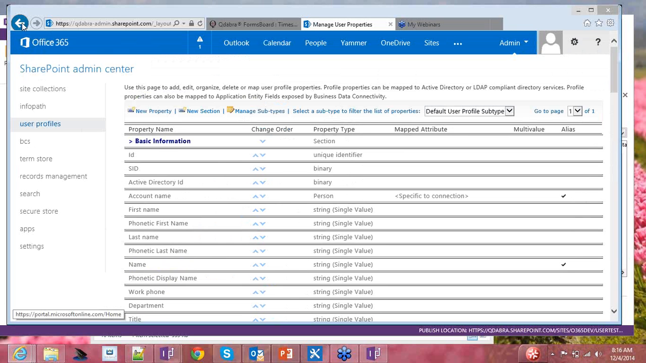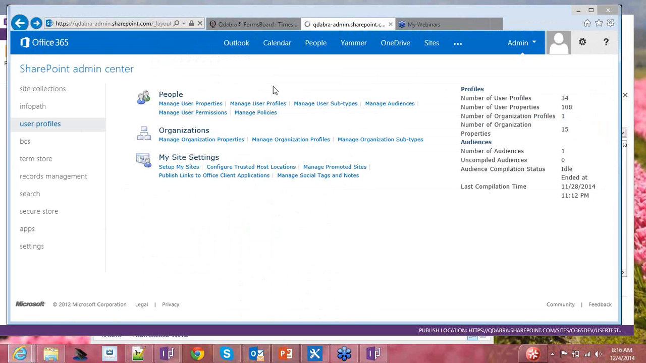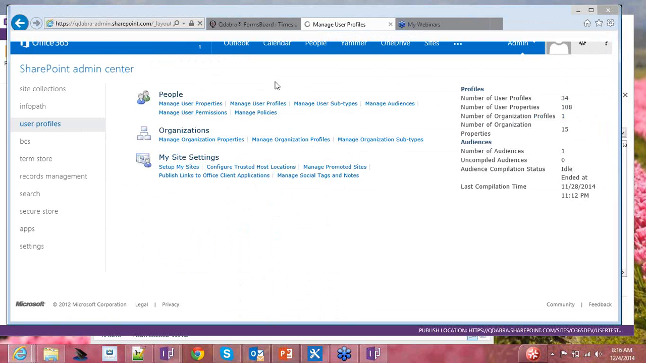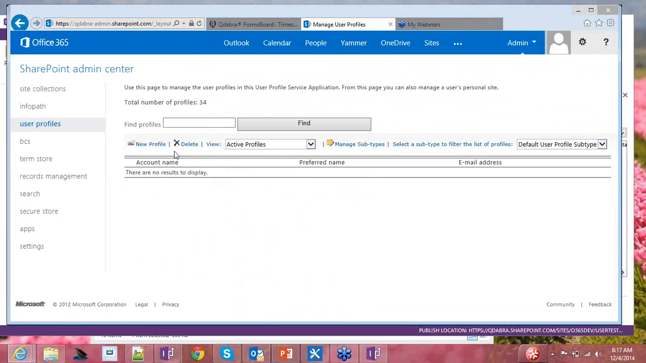And then if we go back, we can see we can manage our user profiles. And I'm just going to search for myself here.